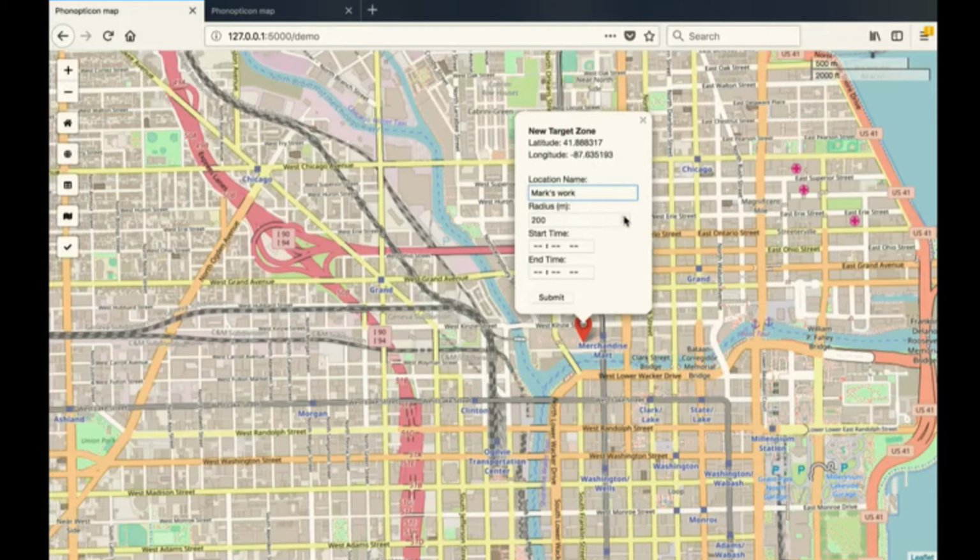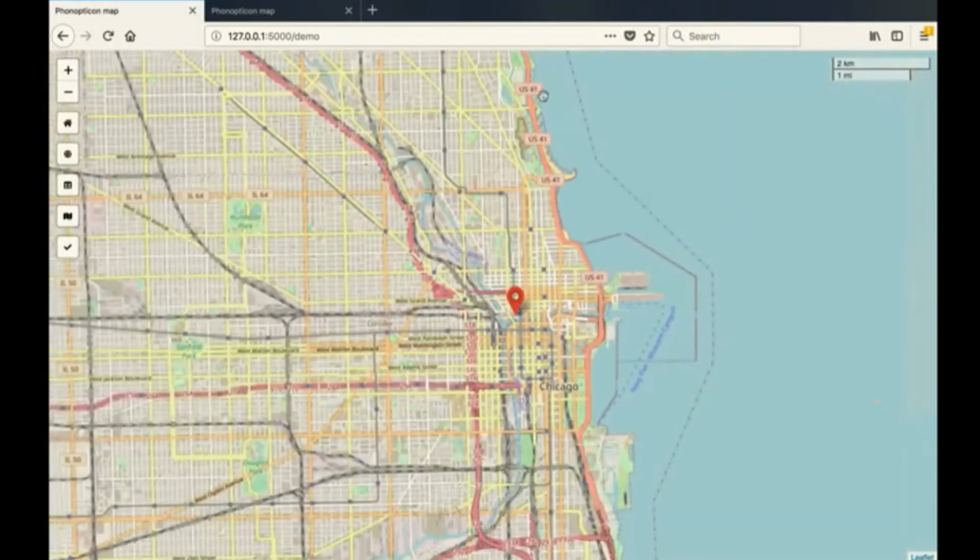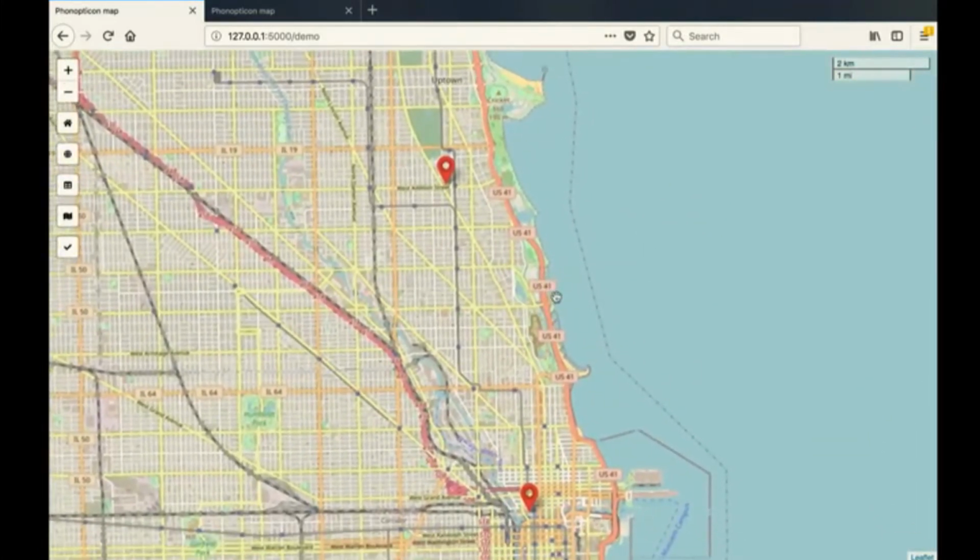Now, Merchandise Mart is pretty big, so we're going to give it a 400-meter radius, just to be certain. And like I said, I teleport to work. So 5 o'clock, I'm sorry, that's backwards. 9 o'clock in the morning. And I get off at 5 o'clock in the evening. All right. So now we know we have 2 points. I figured I wouldn't drag you through creating 4 of those. And I'm going to go ahead and commit that.